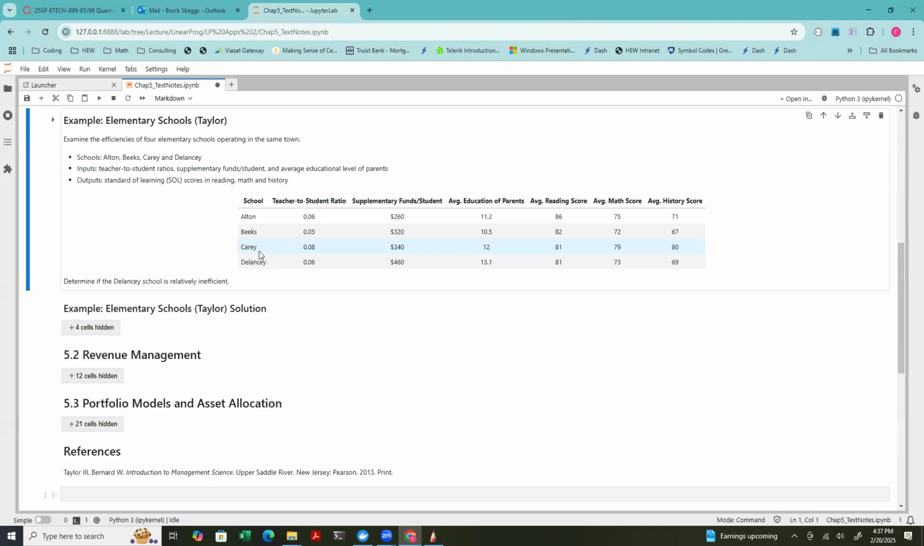Inputs in a elementary school setting: teacher to student ratio. That's obviously a big deal. Supplementary funds per student. That's a big deal as well. Average education of parents. Yes, those are all contributing factors of how I would guess a child would perform on some sort of standardized testing, for instance. These are also not all equal, as far as different schools have slightly different populations, depending on how the boundaries are drawn. So that makes sense.